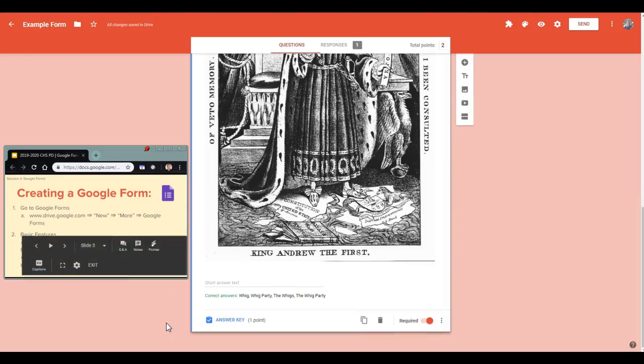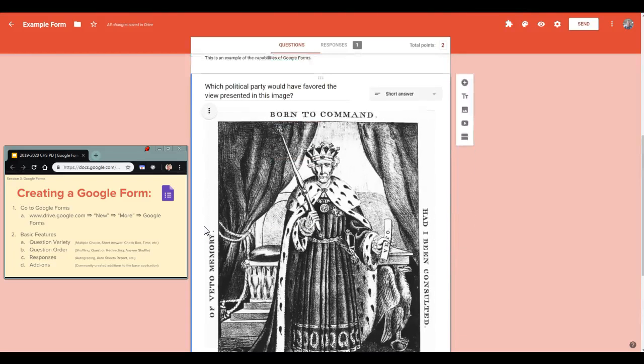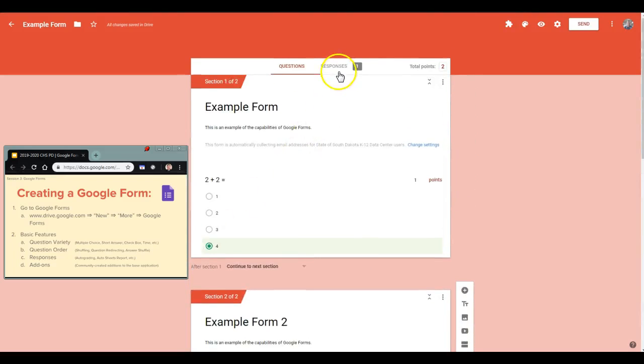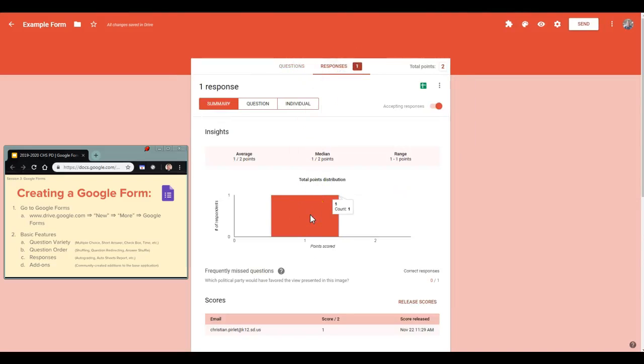Now, if you look on the slideshow here, I have a couple of different things. I can auto grade. I already showed you how to redirect, showed you how to answer shuffle, those types of things. But I can also create auto grading, and that's something I've showed you a little bit. But I can go to responses here. There's 2 tabs, questions, creating the quiz, and then responses. And this is where I can see how people have scored. It gives me the average, the median, and the range.